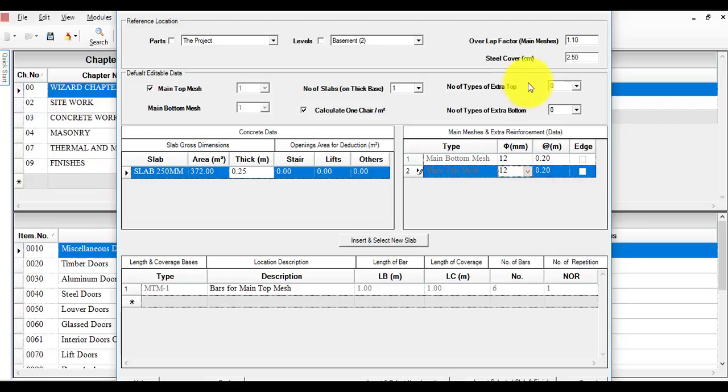Next, for any extra top and extra bottom steel reinforcement, you have one of two options. You can either click the drop down arrow here and include how many extra tops you have, and same thing for the extra bottom, or you can right click here and then you have an option to add extra top and add extra bottom, and in case you made a mistake for any row, you can delete the specific row.